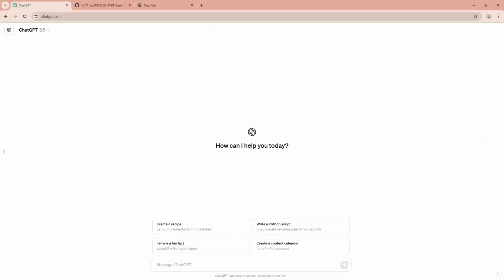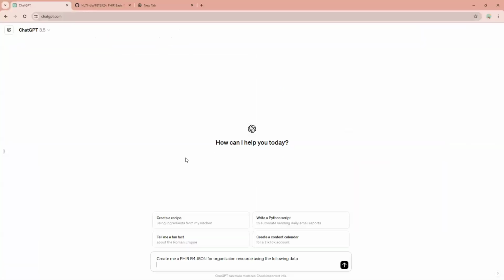Now, one of the things you can do is, let's see if ChatGPT can give me some information, right? Okay. Create me a FHIR R4 JSON for organization resource using the following data. Let me copy paste this and let's see what happens.